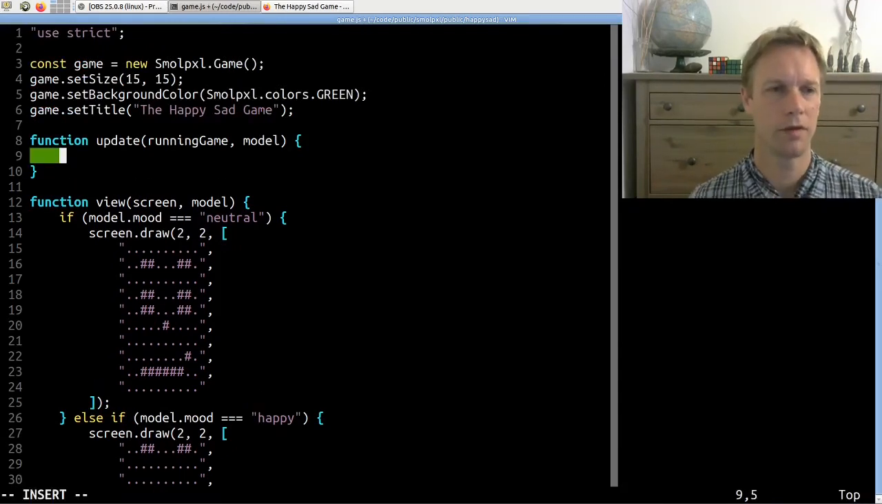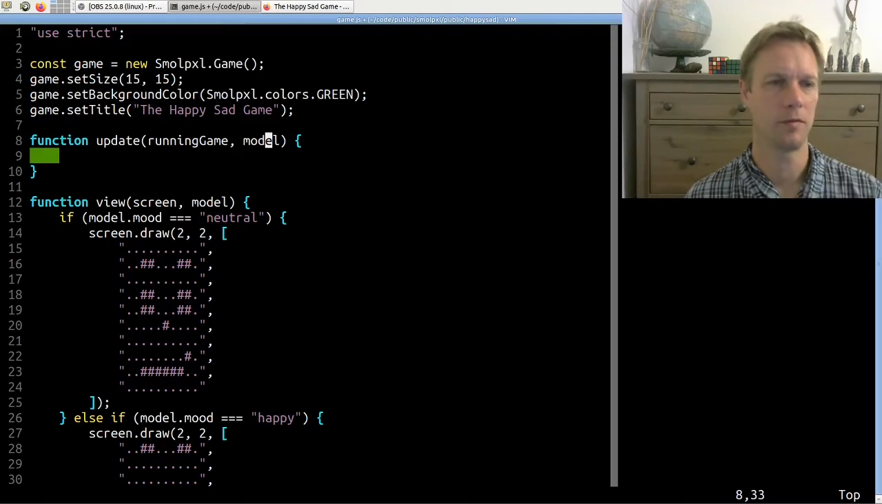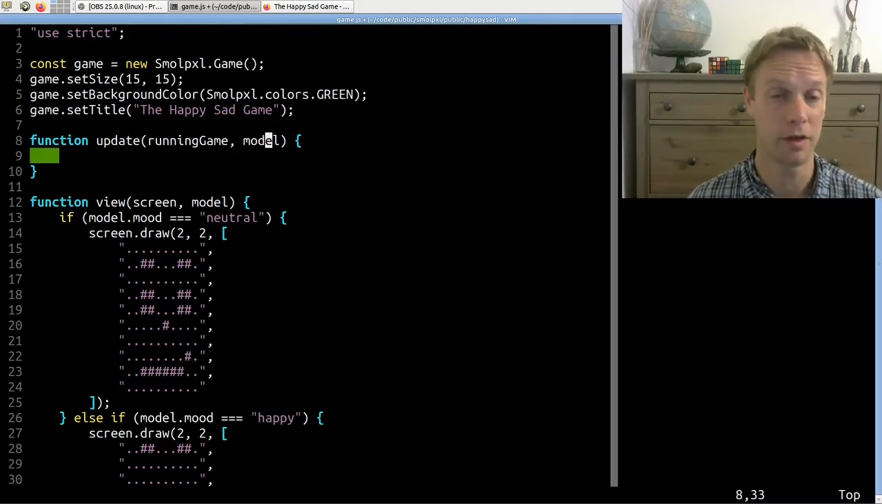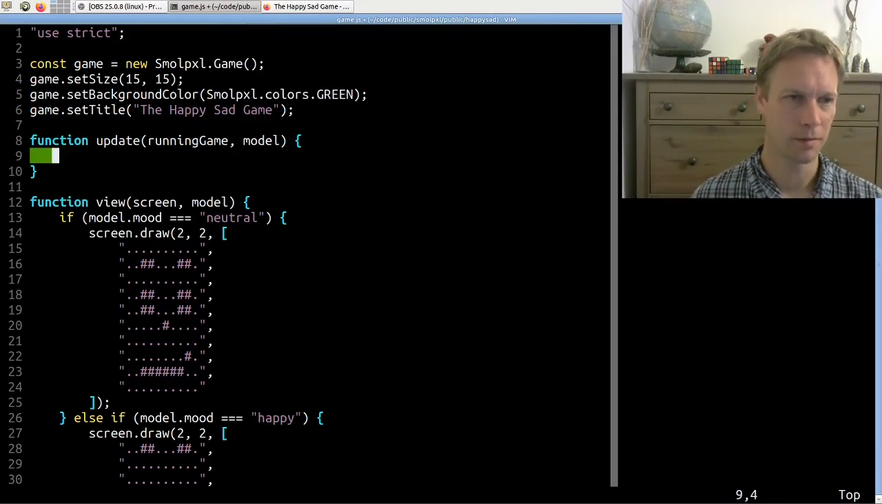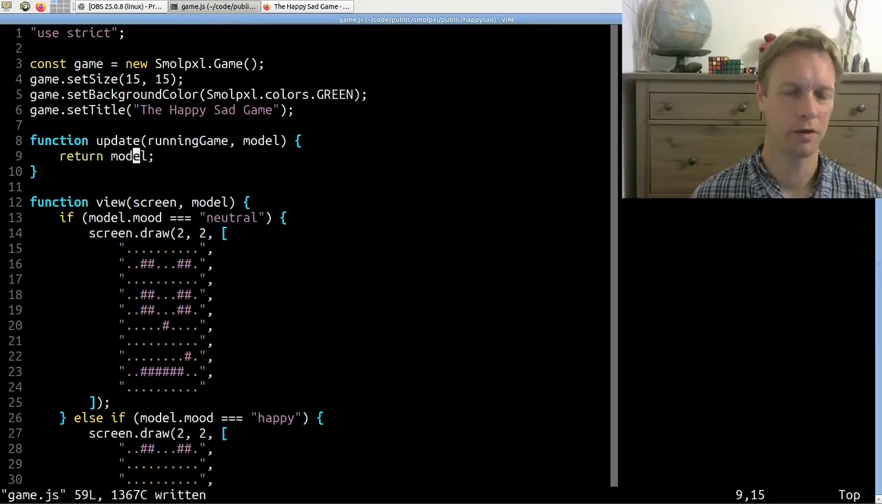So the update function takes in two arguments: the stuff that's happening, which is called running game, and the previous model. So last time step we created the initial model, and then some stuff happened. The stuff that happened is inside running game. So what update does is it returns a new model. You can return the one that you were given and then nothing changes.